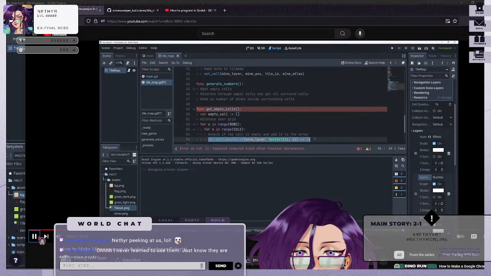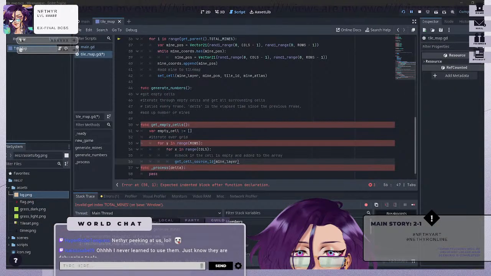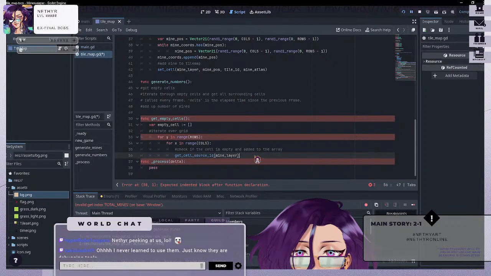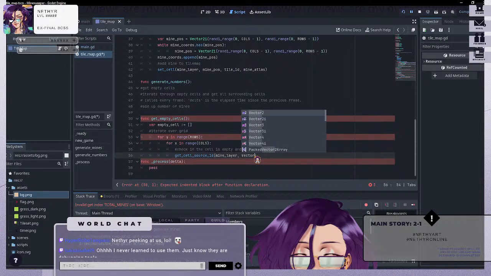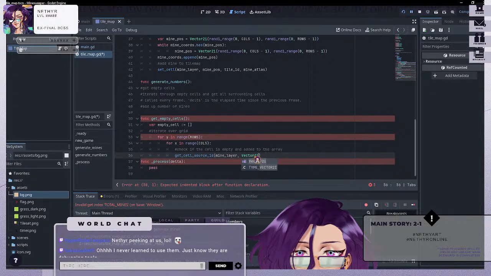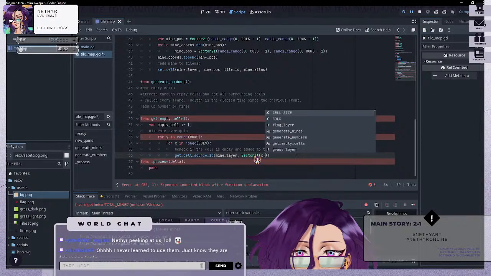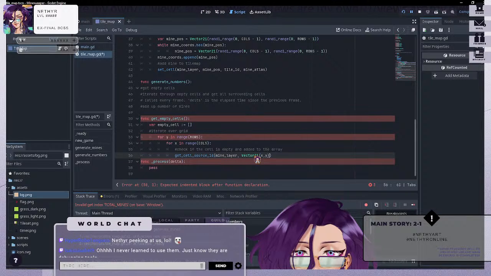But working with these kind of functions can be a little bit messy. Okay, let me get that down. Alright, so get cell source ID, mine layer, and comma, store to I and y coordinate equals -1. Okay.